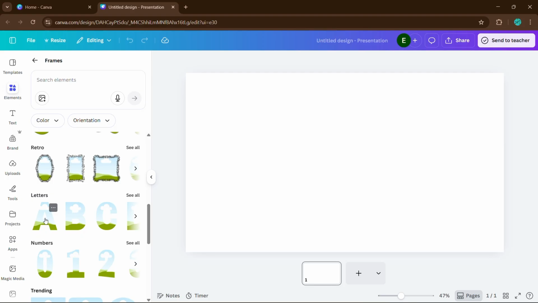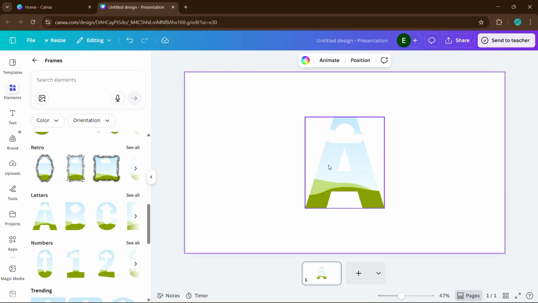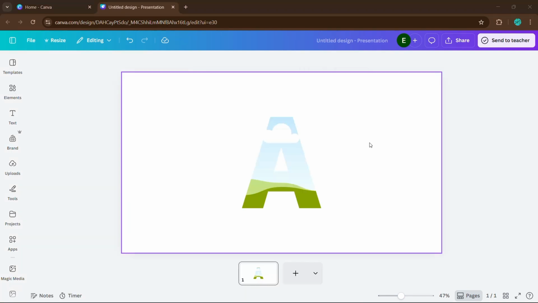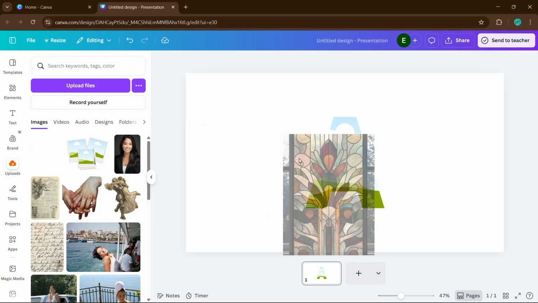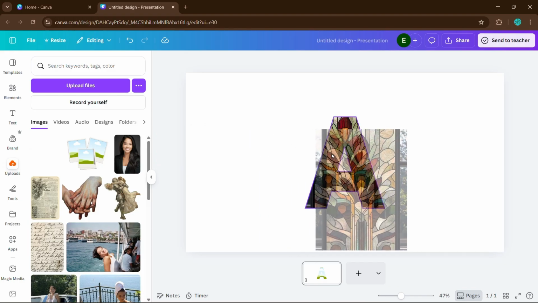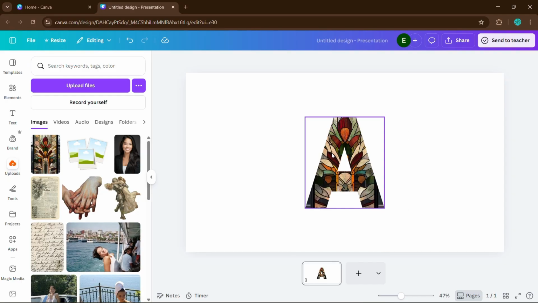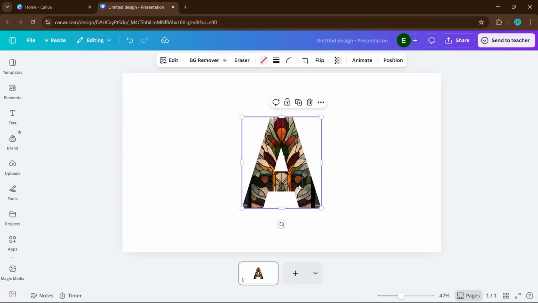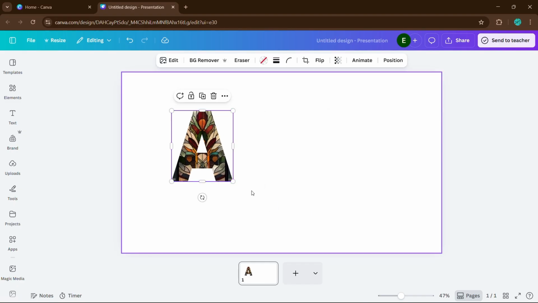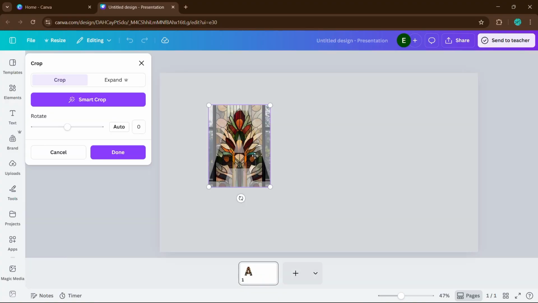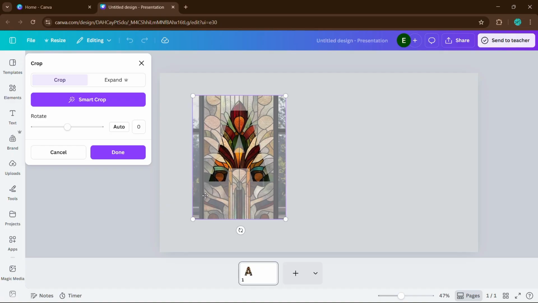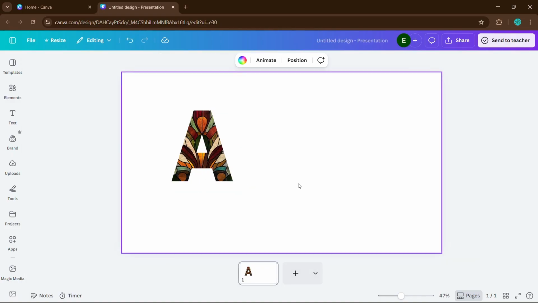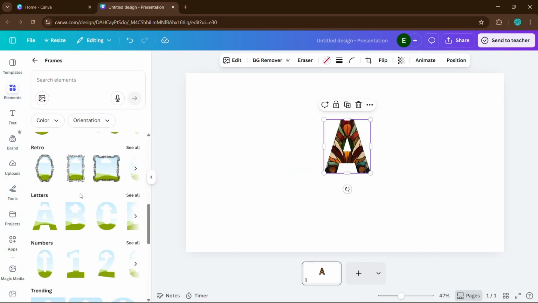Click on a letter frame, for example the letter A, and place it on your slide. Now go to Photos and drag any image directly over the letter. Once you hover over it, the image will snap perfectly inside the shape of the letter. Release your mouse, and it's automatically masked into that form. To adjust the photo inside the letter, double-click on it. You can reposition the image, zoom in, or zoom out to control which part appears inside the frame. Click outside once you're satisfied to lock it in.